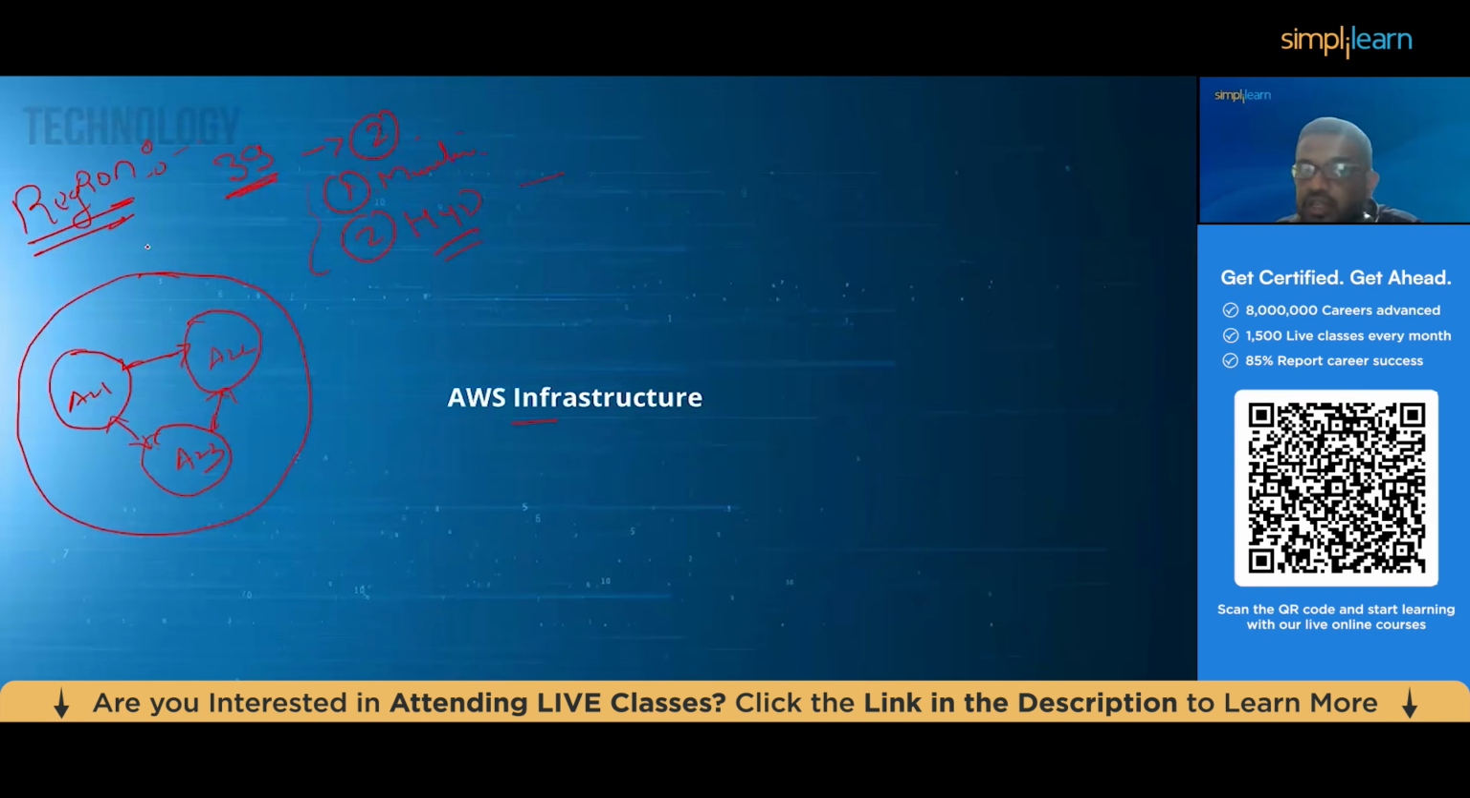One more definition: a region is nothing but a collection of two or more availability zones. So why are we calling it two or more? Why not one or more? For high availability purposes, exactly correct. Let us consider a disaster occurs at AZ1. AZ2 will be ready to provide the service. If AZ2 goes down, AZ3 will be ready to provide the services.